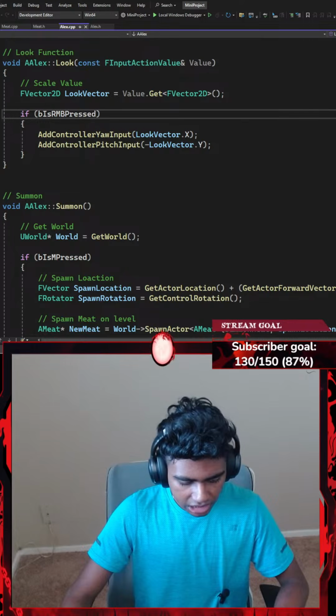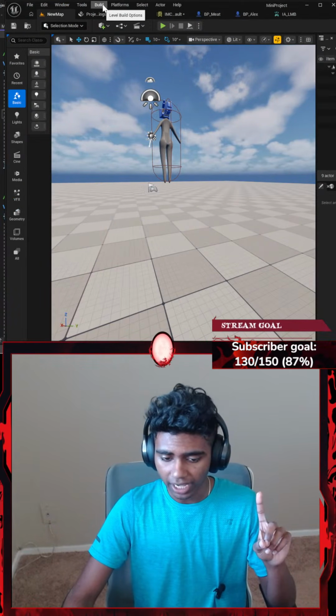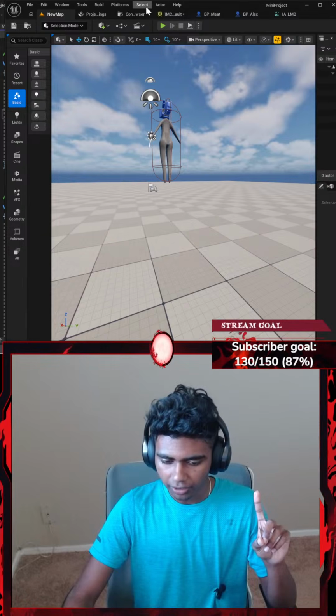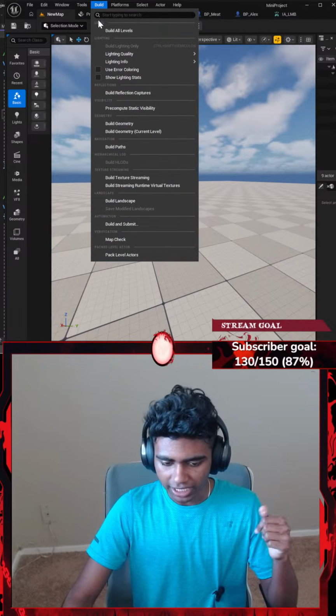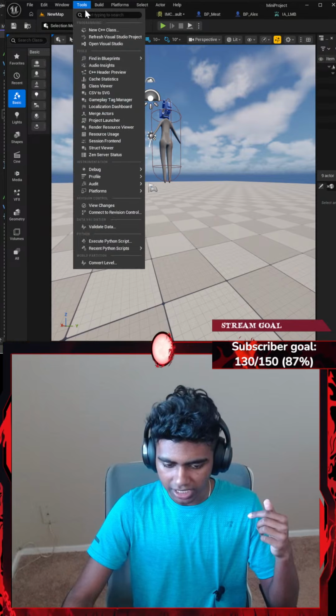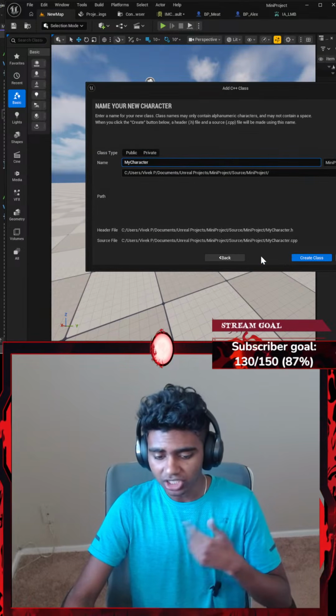Okay, so firstly, I'm going to go to my Unreal Engine. In my Unreal Engine, I'm going to click something like Tools. In Tools, I'm going to create a new class. I'm going to call this something like a character class.